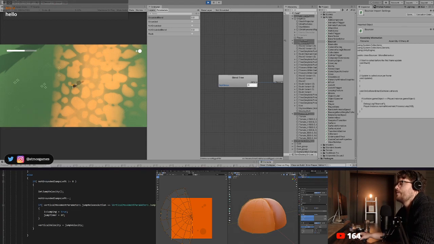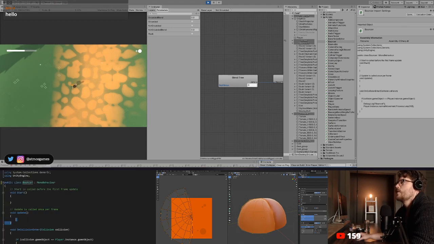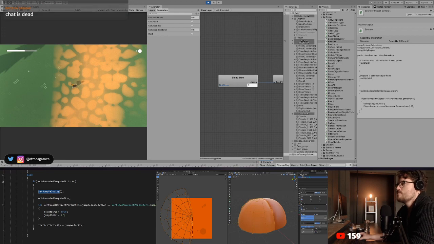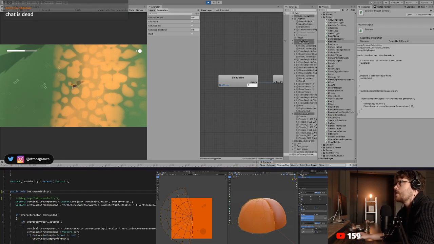Let's try this one. Go to our bouncer here. And we're going to do this. Set jump velocity. We're going to try that one. See what happens. And it needs to be public. So set that to public and then go back to Unity and take a look.